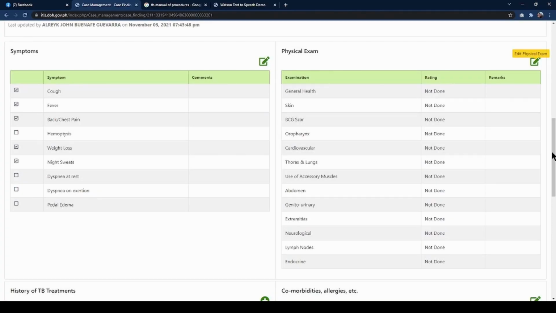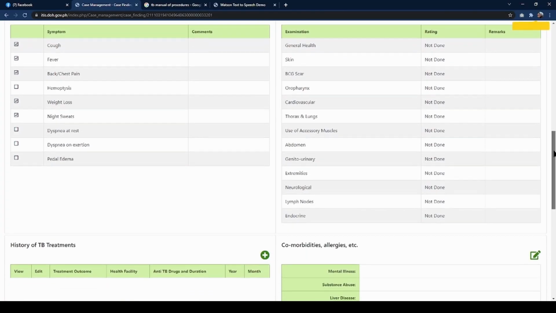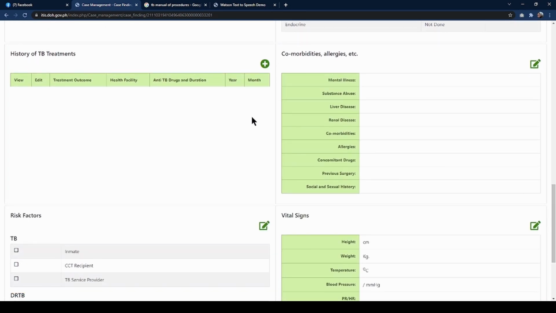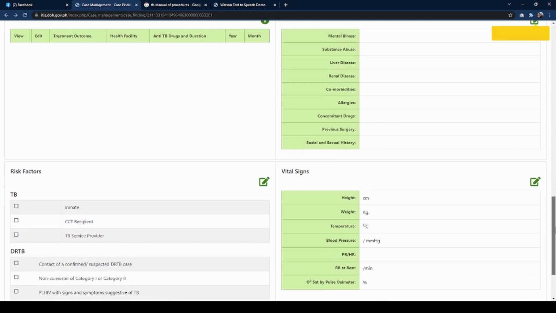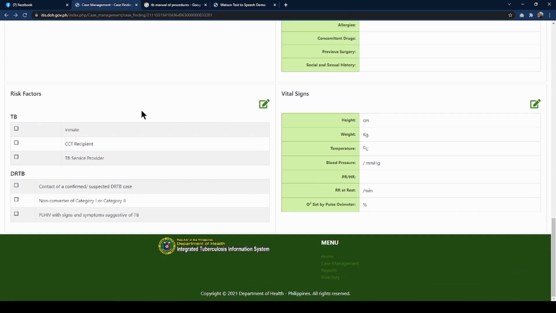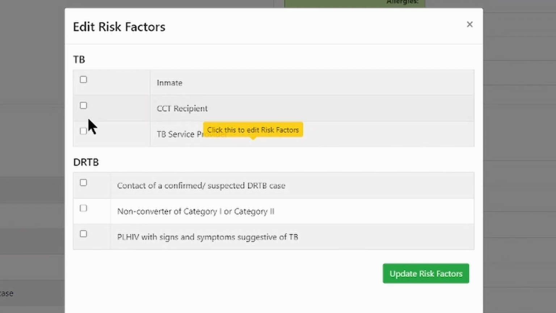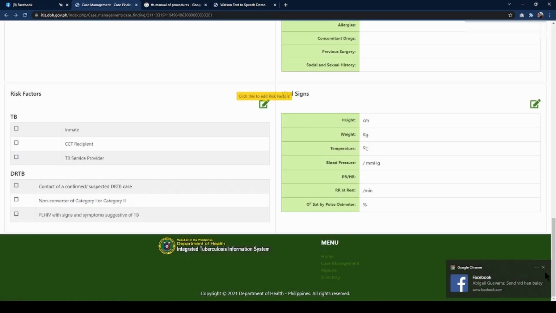Lastly, a few headings need to be updated also. One is the history of TB treatments, comorbidities, risk factors, and vital signs. It is important that we update the risk factors, and we can check here if the patient is a TB or DRTB patient, an inmate, a contact of a confirmed suspected DRTB case, and add also the vital signs.